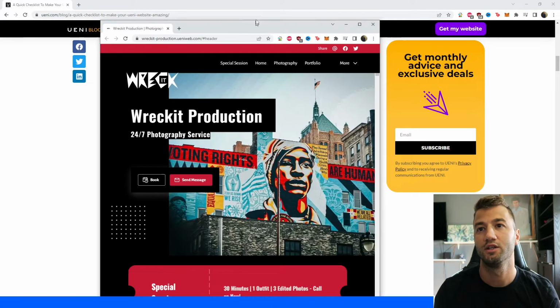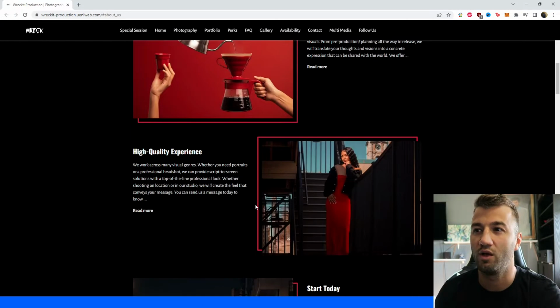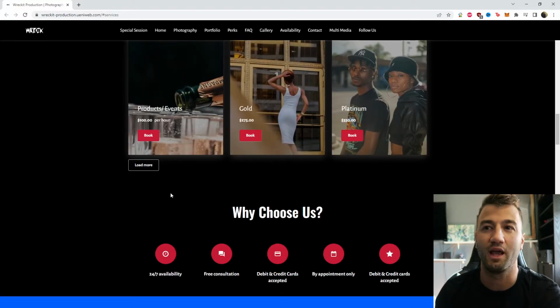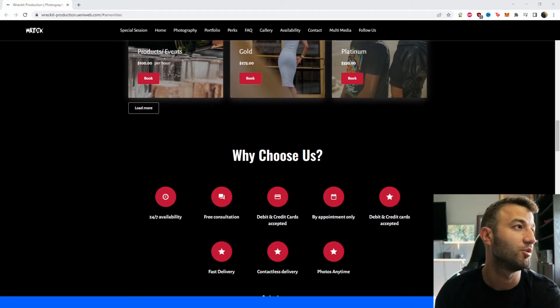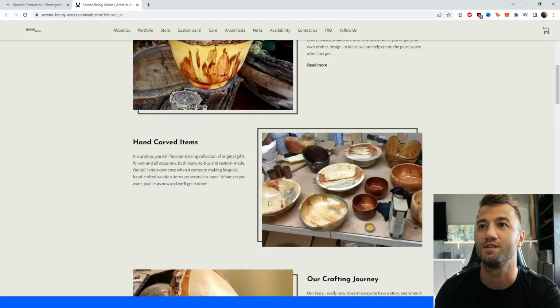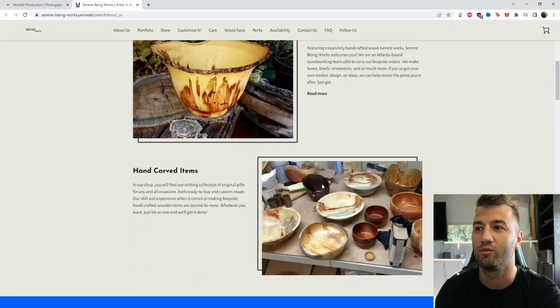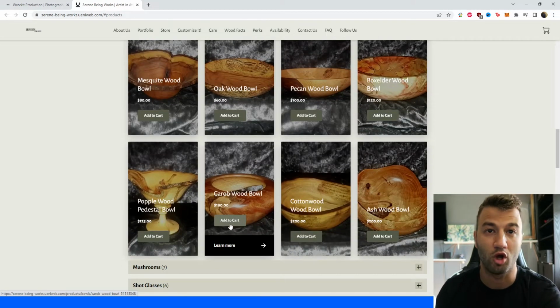So here we have a website called Reklit Production. As you can see, it's a very nice black and red template. It really goes well with some of the pictures, like the red cups, the red teapot, or sorry, the red coffee maker. You can make a big difference in your website by making it look very presentable, very professional. I'll give you another example here. This is a person that sells wood crafts, homemade wooden items. And once again, really nice premium templates that go super well with the products they're presenting.